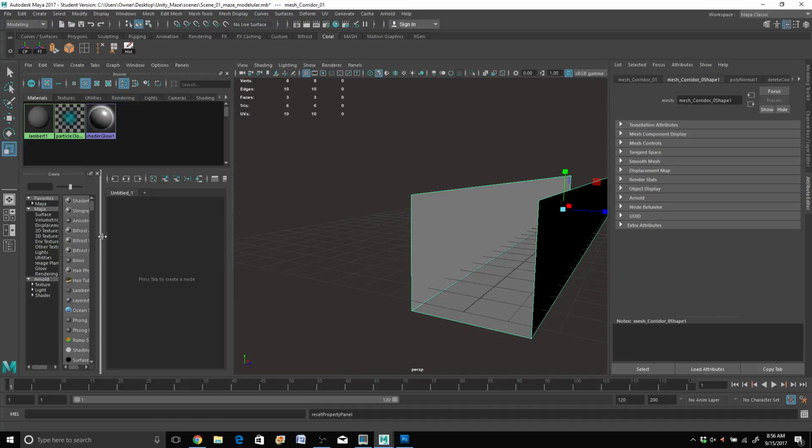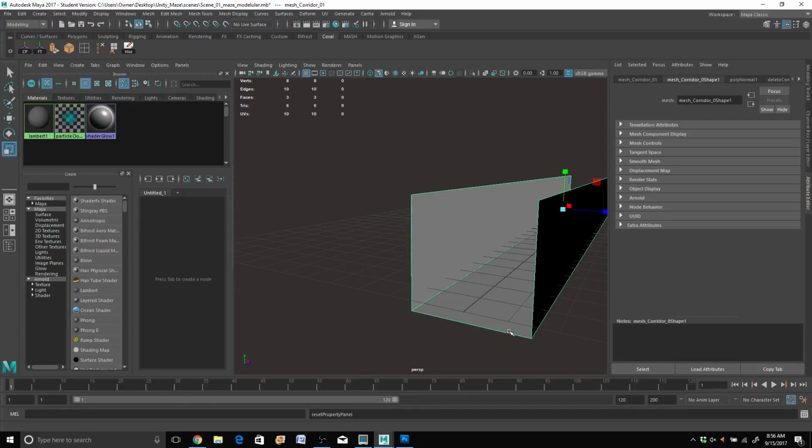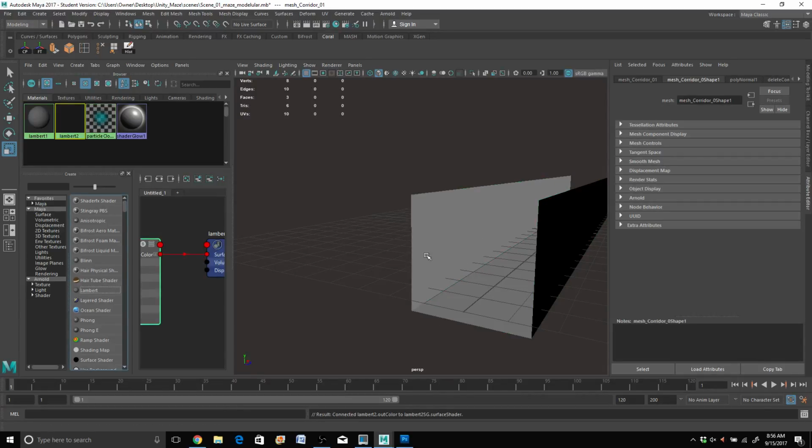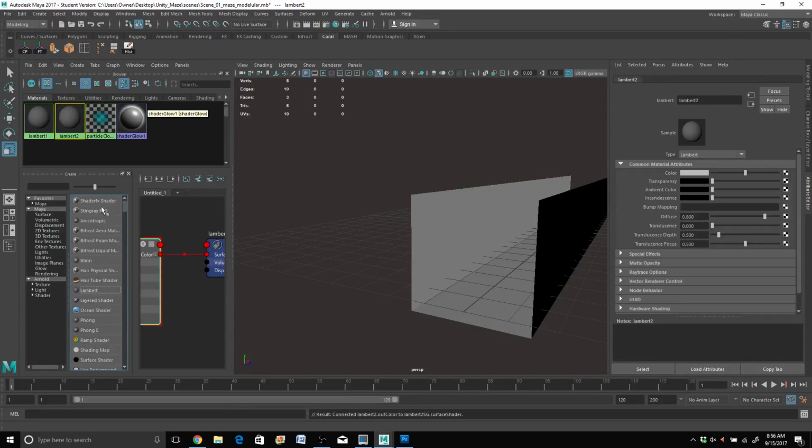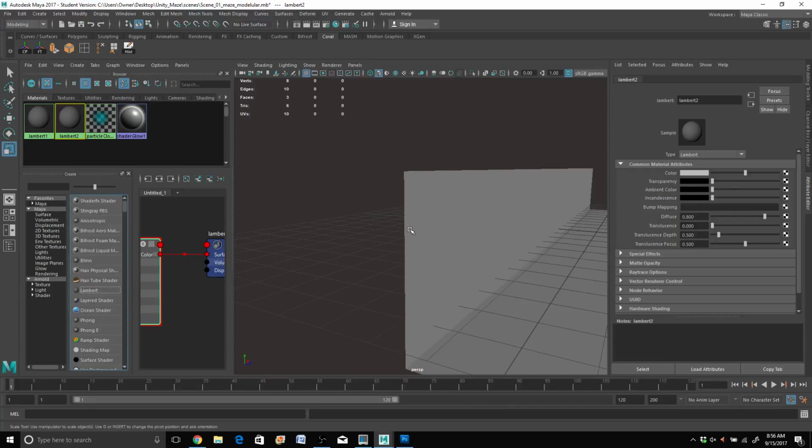Now, we need to create ourselves another Lambert so that we can have it attached to this with a texture in order to not change everything else we create inside of Maya. So everything's going to be attached to Lambert 1 as we create it. Anything we want new textures to be attached to, we need to make other shaders for so that we can display those textures without changing the new objects we create. So just reiterating what I just said.